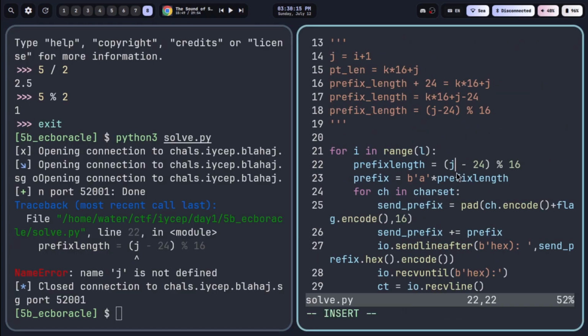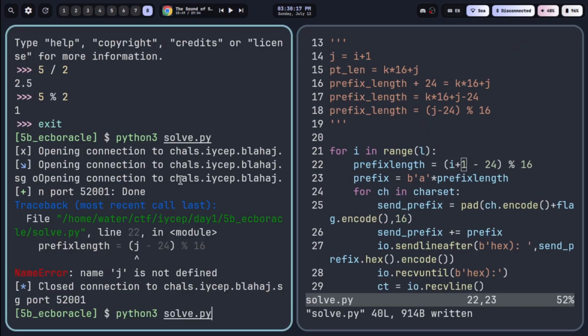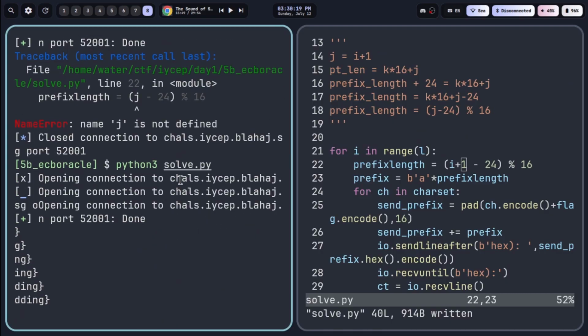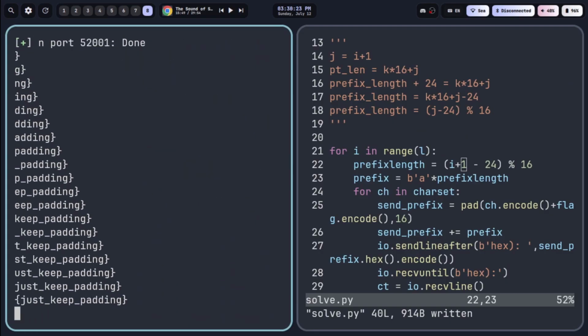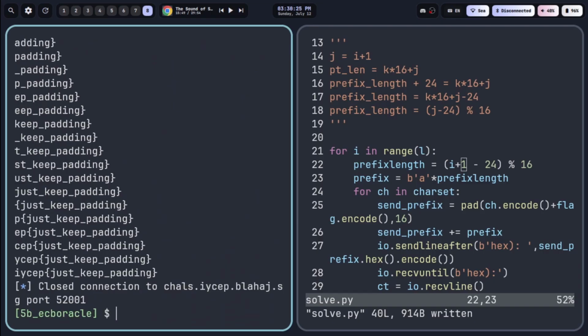Oh yeah. Okay, we seem to be getting the flag. Alright, nice, we have gotten a flag. Just keep padding.